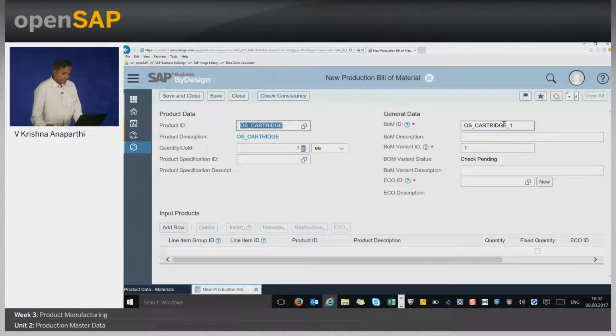Okay, the system suggests the BOM ID. It's up to you whether you would like to use the same ID or change it to a different one, and you can give some kind of description over here. I'm just copying the BOM ID as is, and this represents the output quantity. Whatever components you are going to maintain in the BOM are always in relation to this particular quantity.